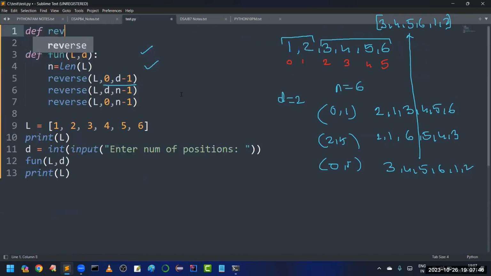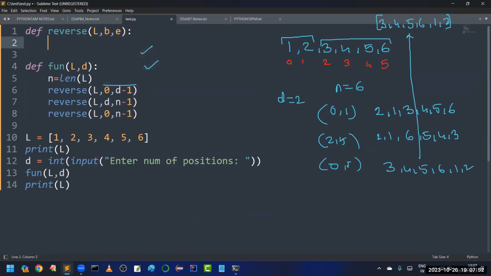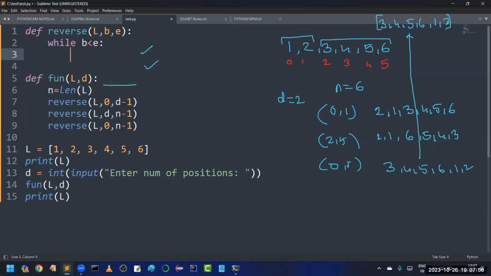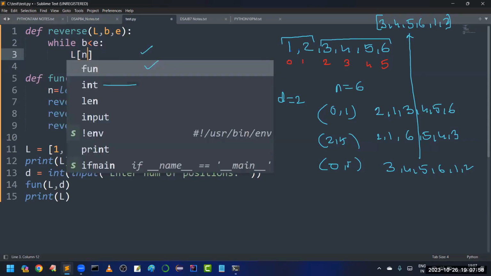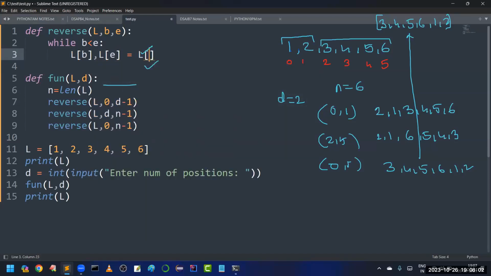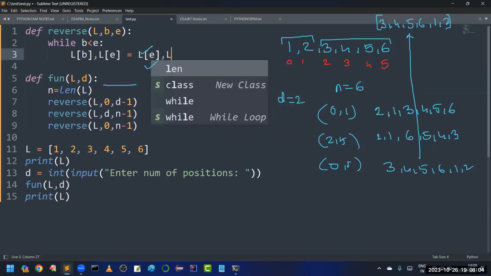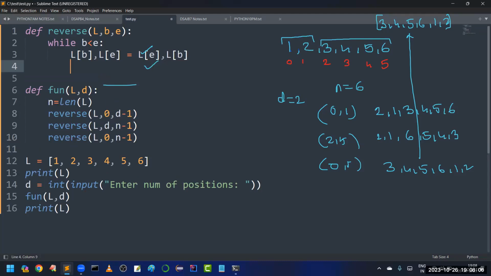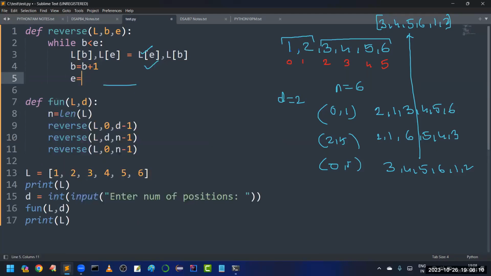So I'm going to take a function called reverse, which will take a list, a beginning index and an ending index. So how to do that? Until the value of the beginning index is less than the ending index, we swap L of beginning index and L of ending index, so that L of beginning index and L of ending index are exchanged. Like that we are changing. And the beginning index is equal to beginning index plus 1. Ending index is equal to ending index minus 1.